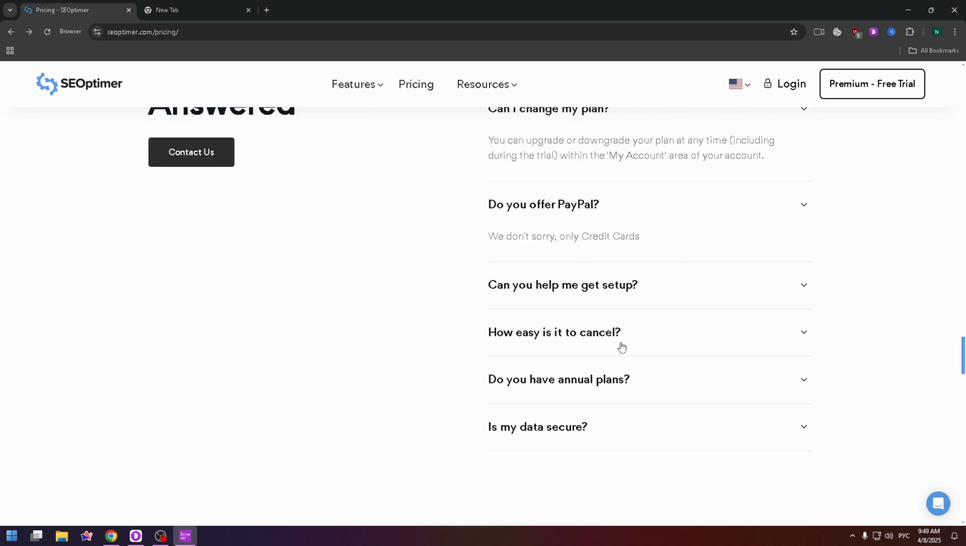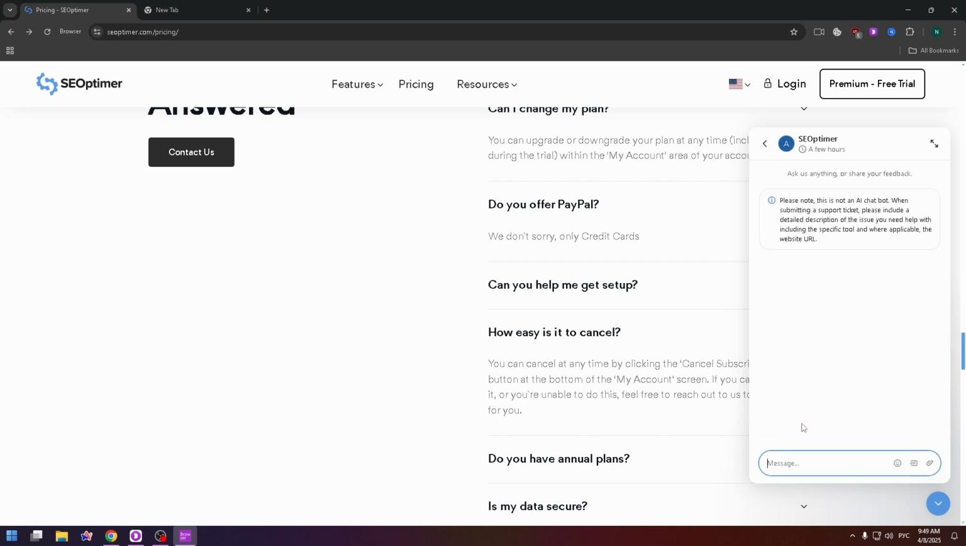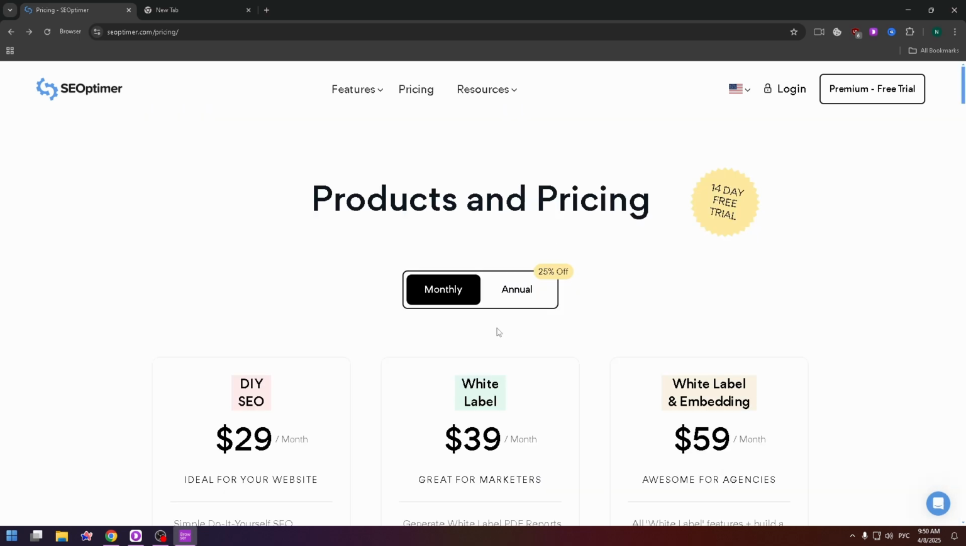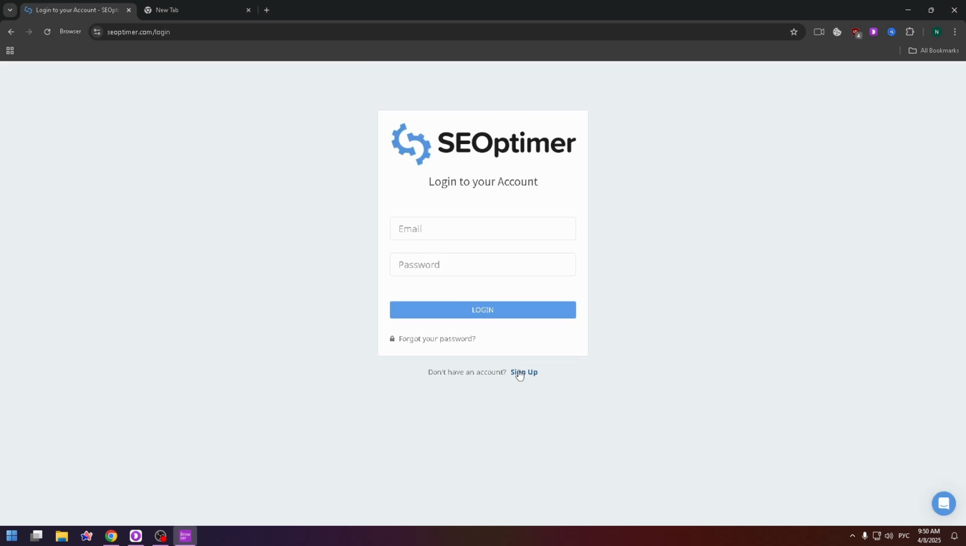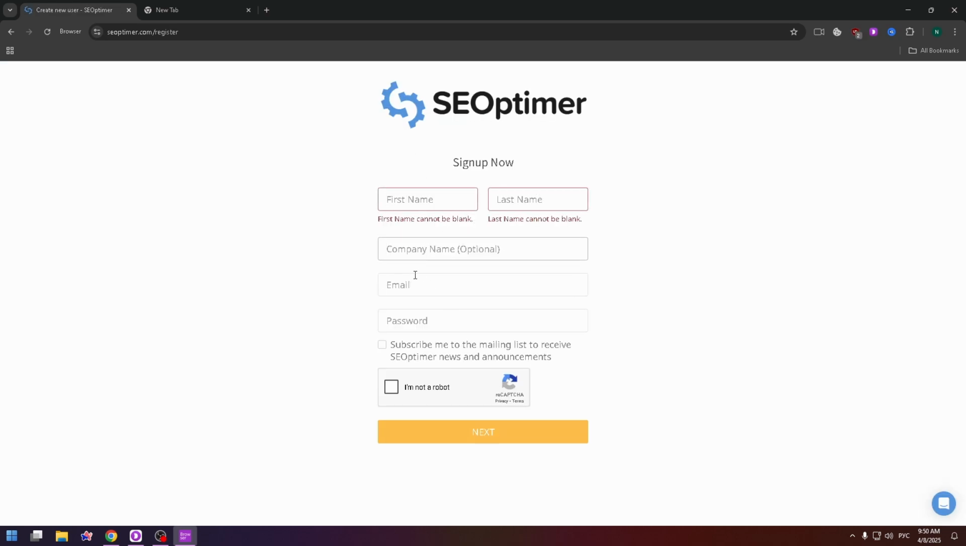If you have any questions, you can just click on this icon at the bottom right and click on messages. And of course, here you can send message to Seoptimer support. Just type it here and send it. To create an account on this website, you need to click on login at the top right and click on sign up just below this field. Now type your first name, last name, company name, email address and password. Check these checkboxes and click on next.